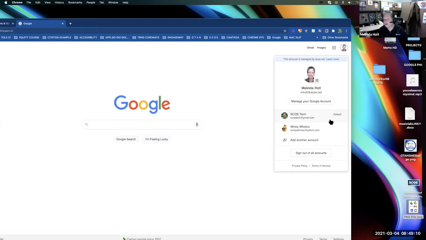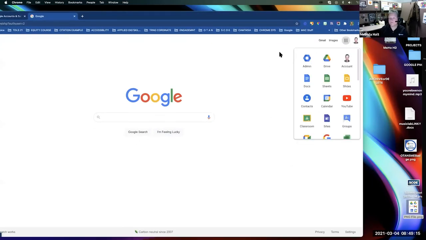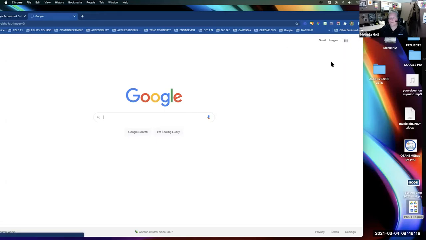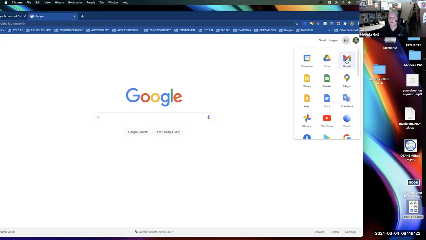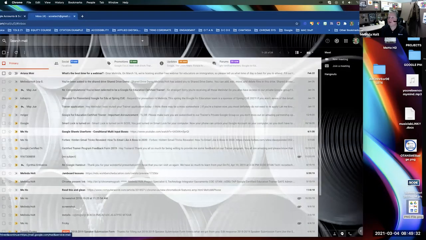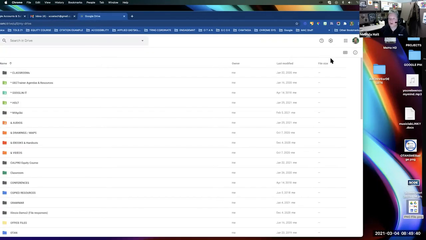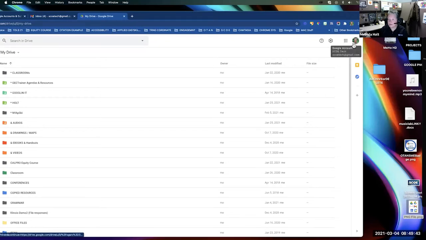Well, Melinda, why is that important? Because when I go to open my drive right now, this is the first account I signed into, SCOE Tech, my pub. And when I go to Gmail, any minute now, we've got to wait for the magic. It signs into the Gmail for the default account. If I go to Drive, it will open Drive to my default account, the one that I signed into first. Can you switch? Absolutely.